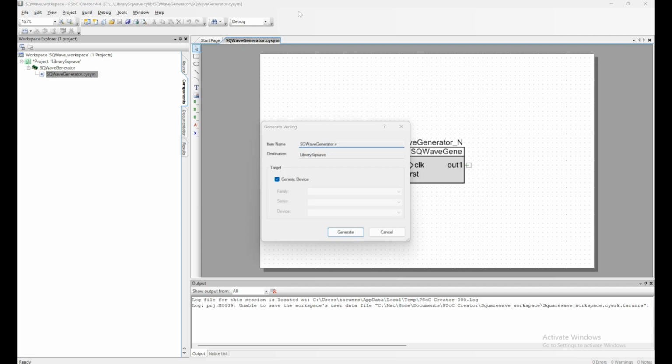Once we click on generate Verilog, the item name, that is the Verilog file name, will be auto generated and that should match with the symbol name, and the destination will be under the library project. And there is this option to create the Verilog file for a target device. The target device can be a generic device or also the specific device that we are using. We want it to be for the specific device, so we give the specifications.